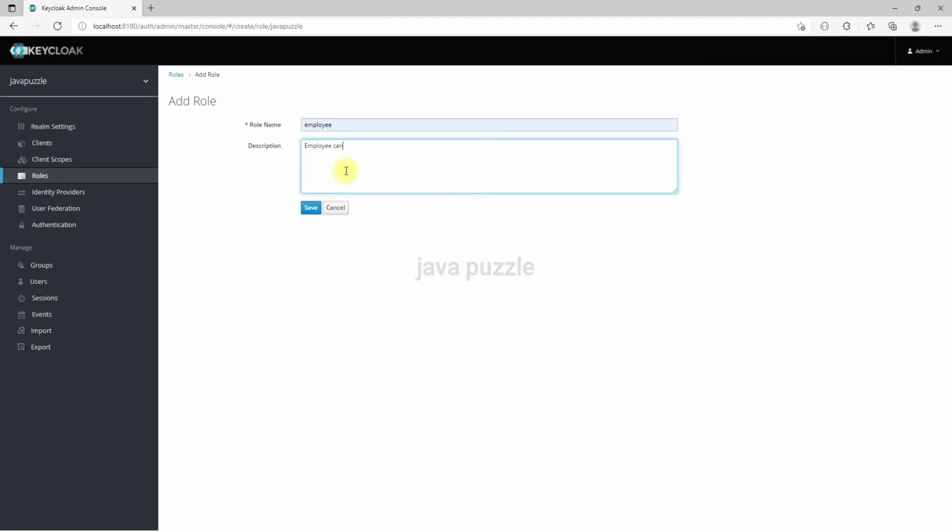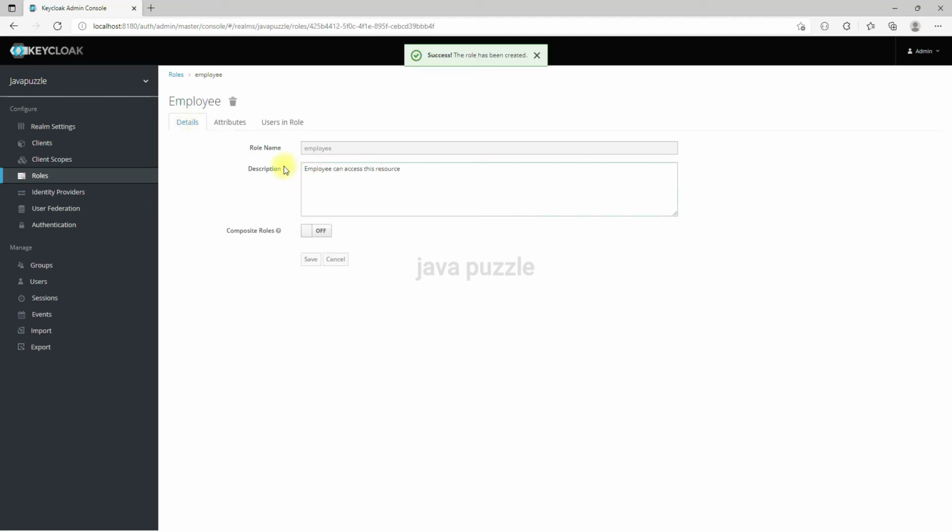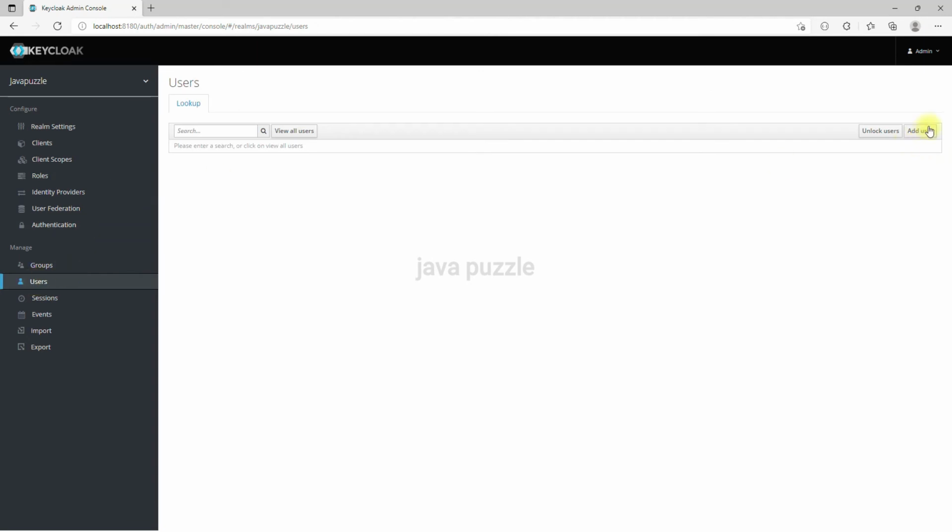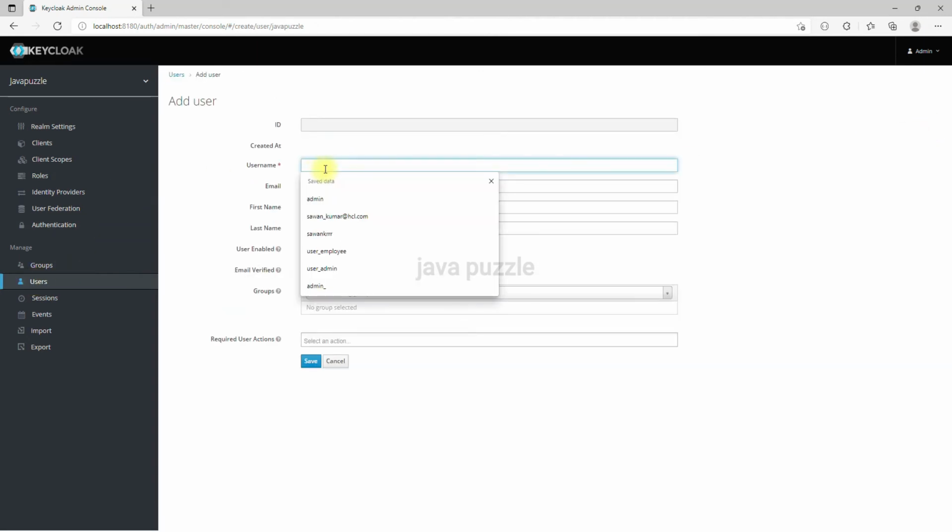Employee can access this resource. Description is not a mandatory field, so you can add anything here. So now create some users. Let me create one user, admin user.